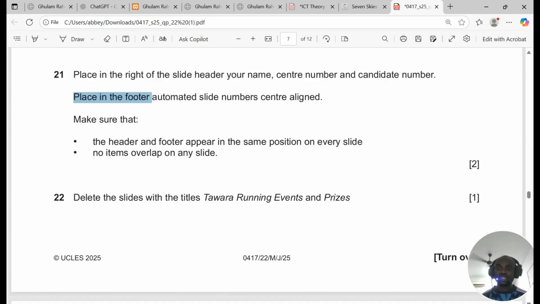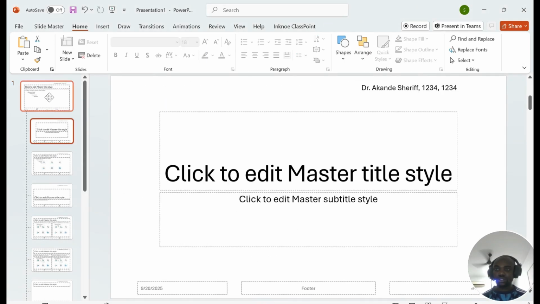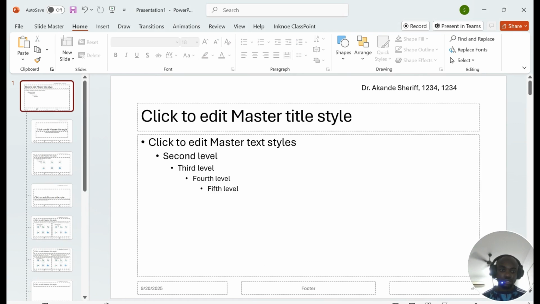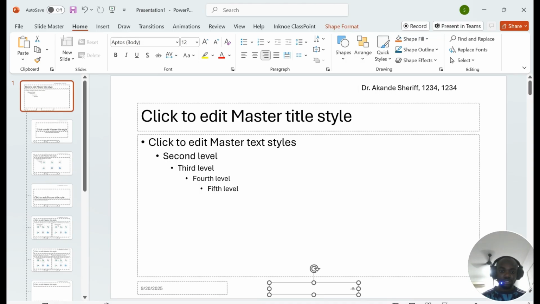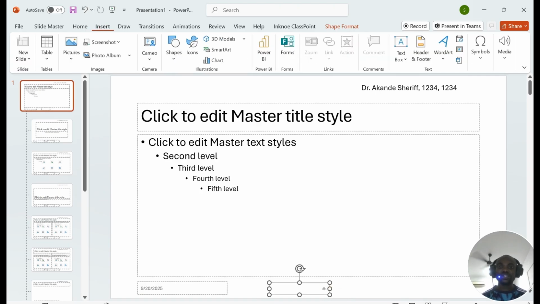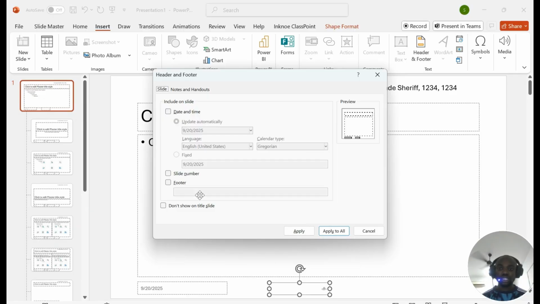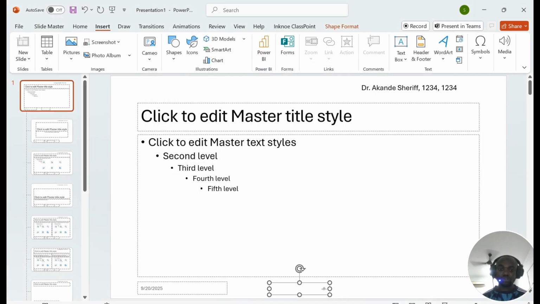Okay. Now, place in the footer an automated slide number, center aligned. So this is the footer. The slide number is already there, but we have one footer here. You can just remove this. Drag this one to the center, because it's already in the center. But what we need to do is activate this. Click on insert, then you come to footer, then you have to activate the slide number. Activate the slide number, you will see it becomes black. Click on apply to all.